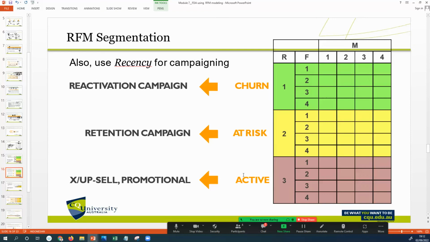Yeah. So for the churn, how do you conduct the reactivation campaign? For the customer at risk, a retention campaign, how you retain them, and for customers who are already active, how you conduct the cross-selling and promotional campaign. So in financial data analytics, our project is also how to achieve the bottom line, how to achieve the bottom line using the RFM segmentation.